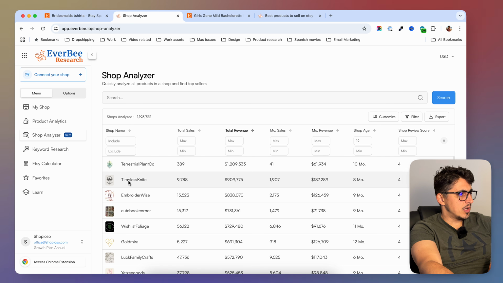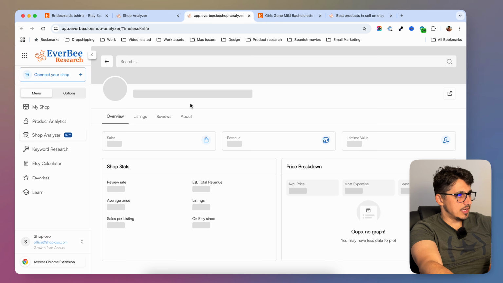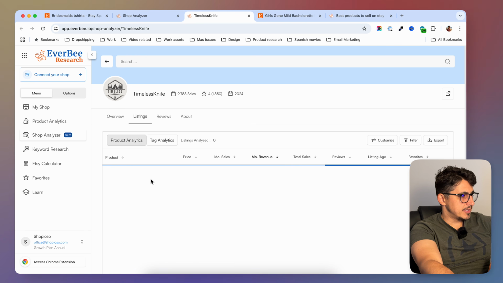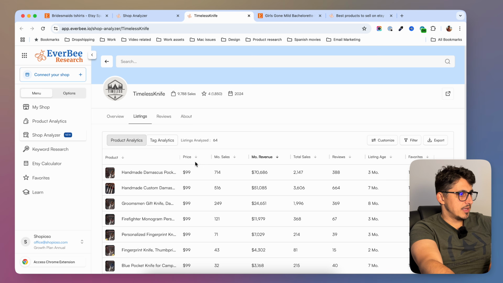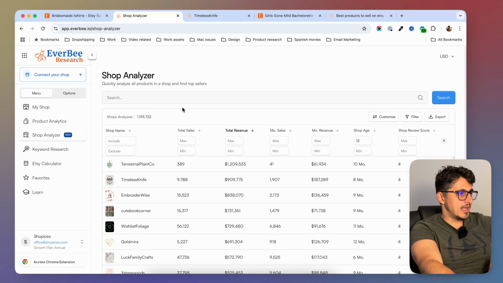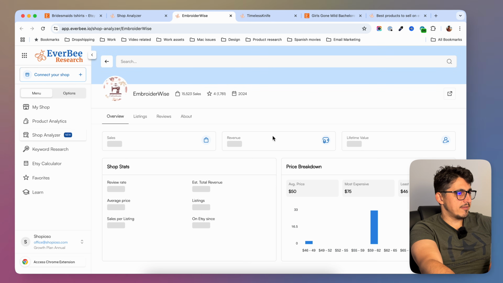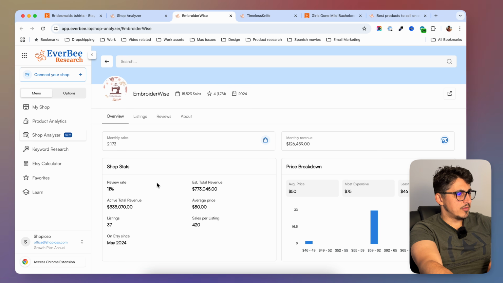And the second one, based on the name, I think that they are selling knives. So let's go and see that. And these are the information about the store and the listings. Let's see the listings. Yeah, they are selling knives, so not interested in that either. And on third place here, we have something interesting, embroidery-wise. I think this is an embroidery store. Let's just see what they have. And this is what we were looking for.